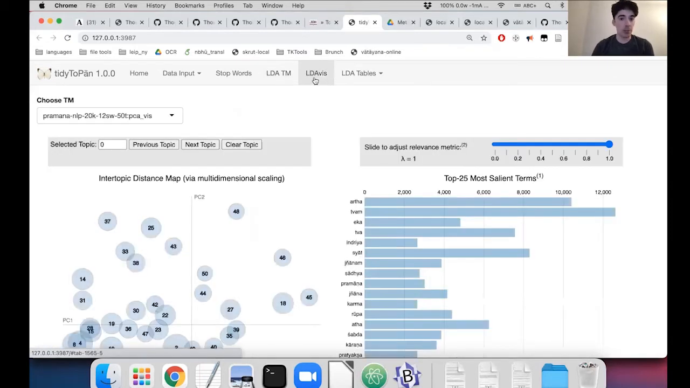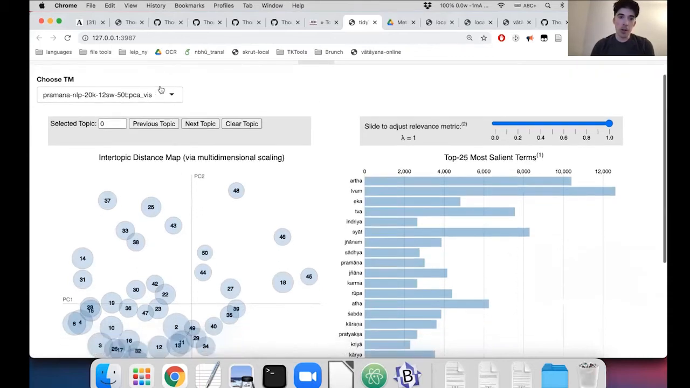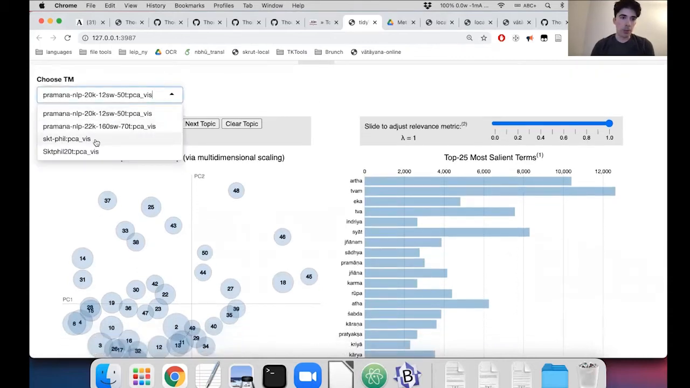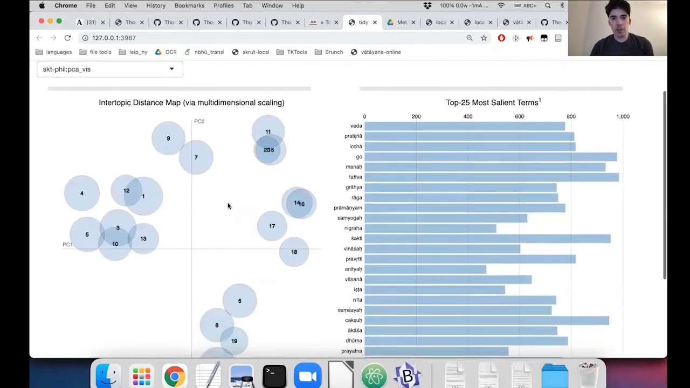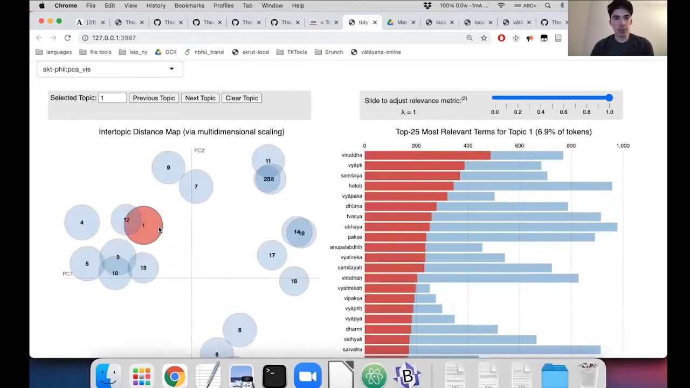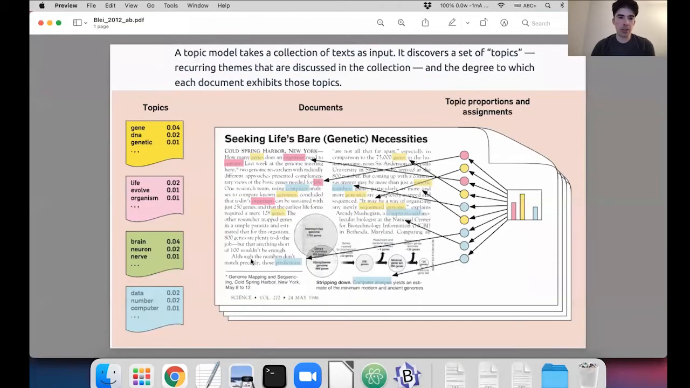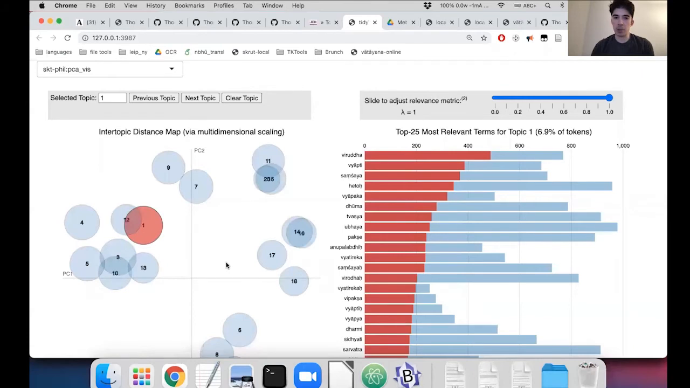This is another well-known library, external to ToPān and being used here. Again, choose the corpus that you've just done, or choose the topic model that you've just trained. Here, we have our 20 topic model. If we choose a given topic, we get a description of that topic in terms of its top words. I'll remind you of this diagram. This is like the left-hand side of this diagram. We're getting each topic described by its top words.